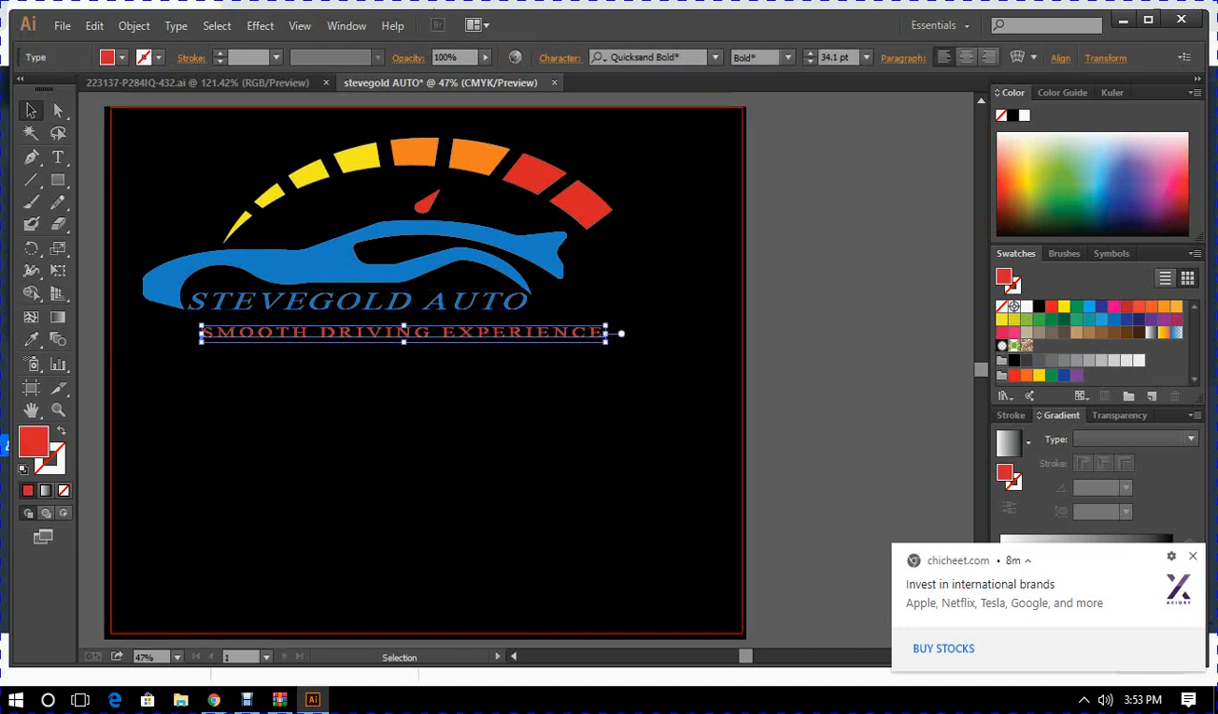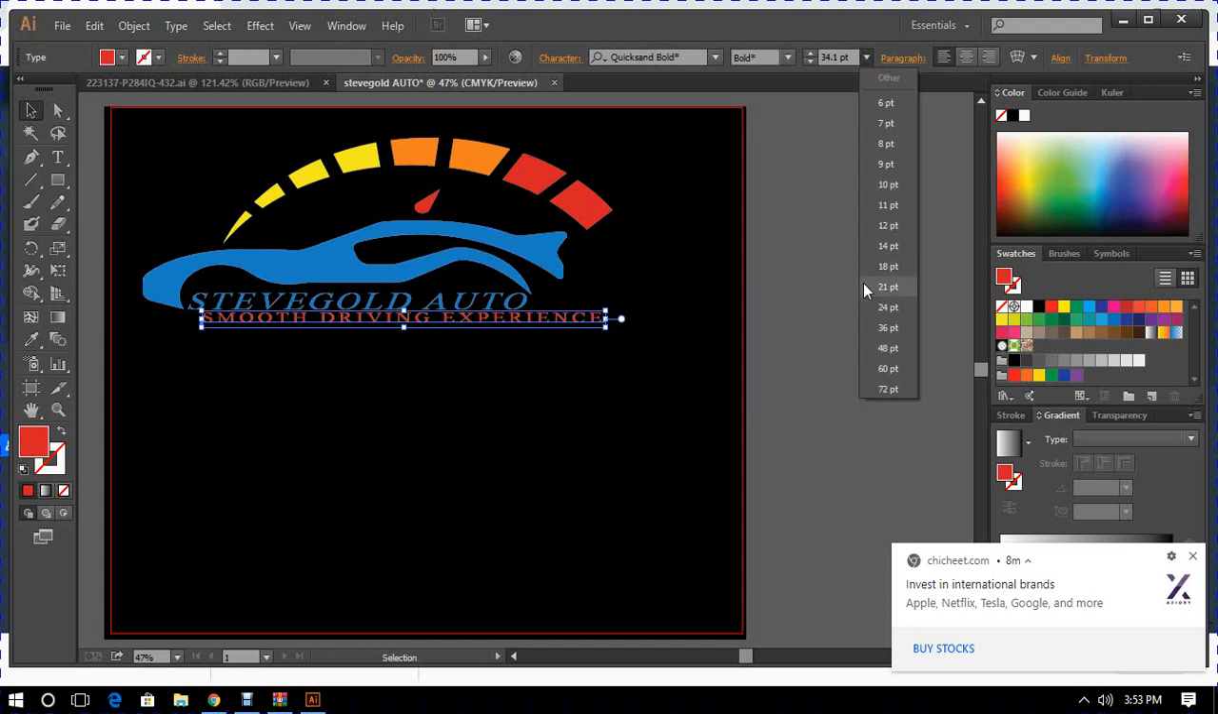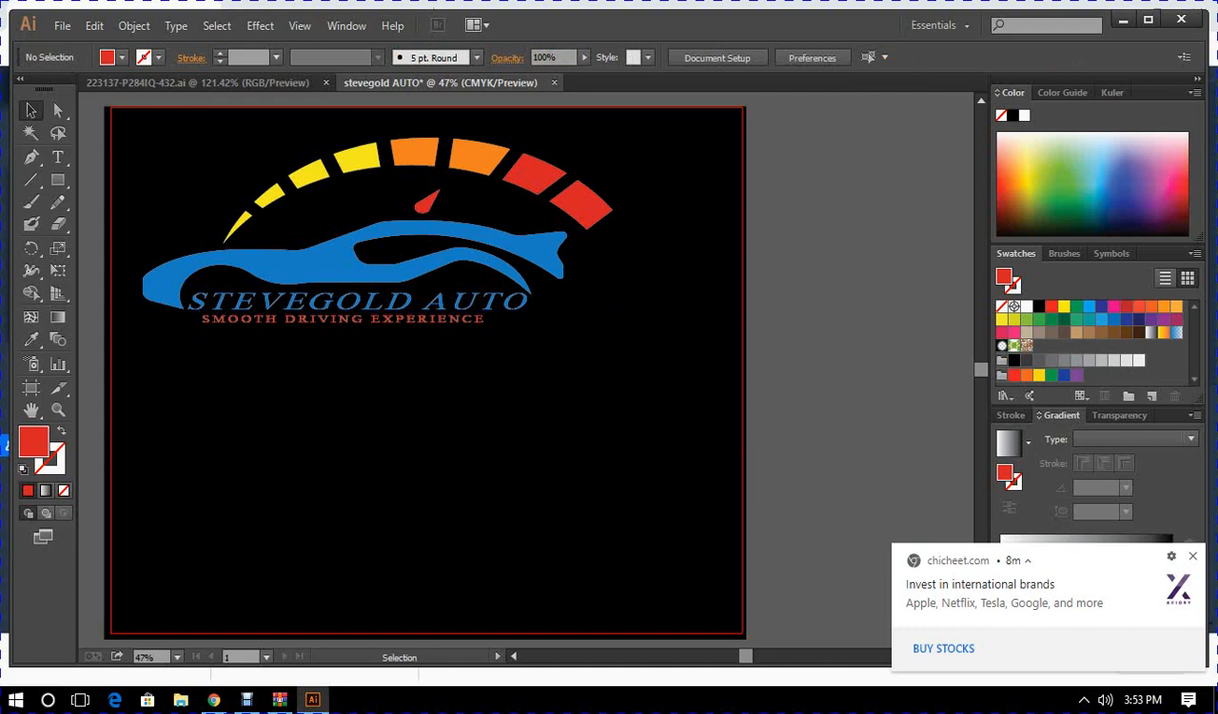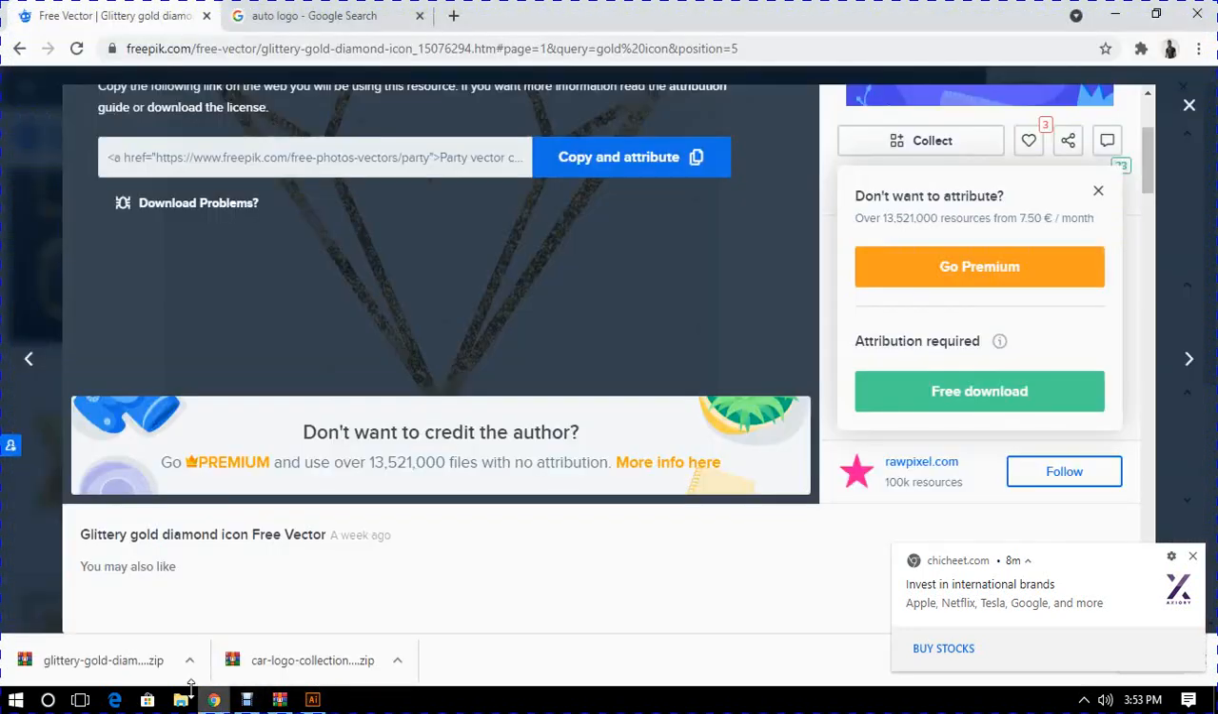So I will bring in this, reduce it to 24. Okay, we need to bring in our gold icon, and we need to incorporate that gold icon here to see the way it will look. So we'll move over here.